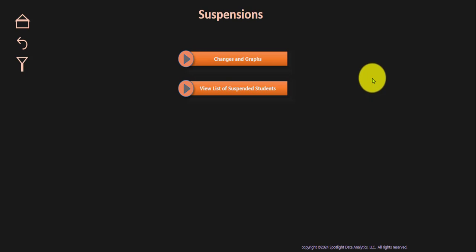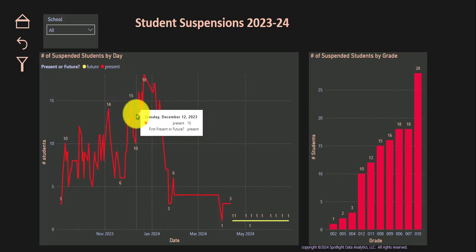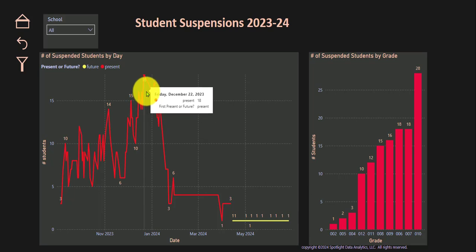There is a section right over there, and we can go ahead and look at changes in graphs. Once we look at this chart, we're going to see the total number of students who are suspended on any given day. For example, on this day, we can see that 18 students were suspended.